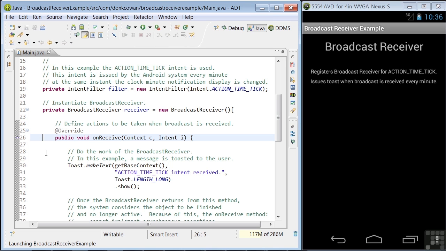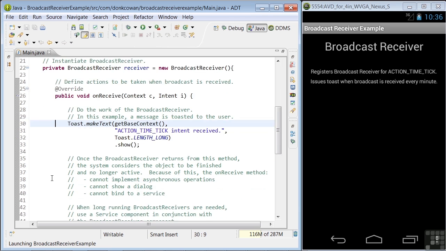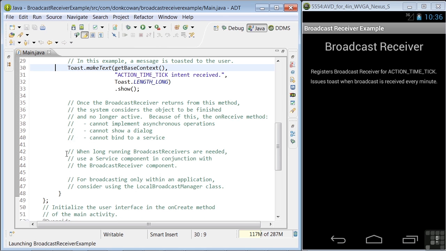In the body of the onReceive method is where we do the work of the broadcast receiver. In this small sample app, in lines 30 through 33, we're just toasting the message action time tick intent received that you're seeing over here every minute. In some comments below the toast statement, I've included a few important items.